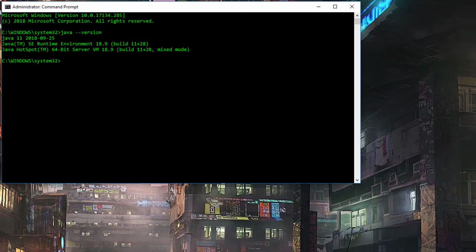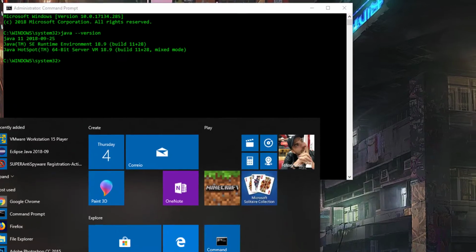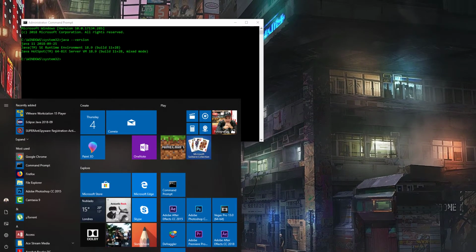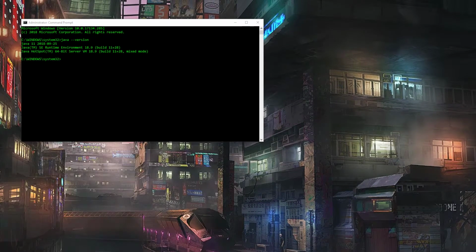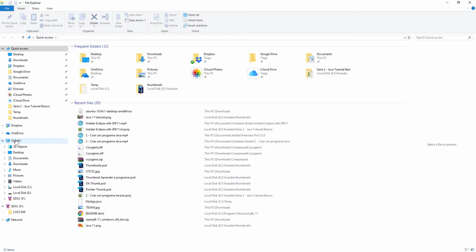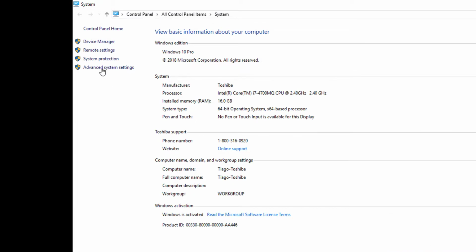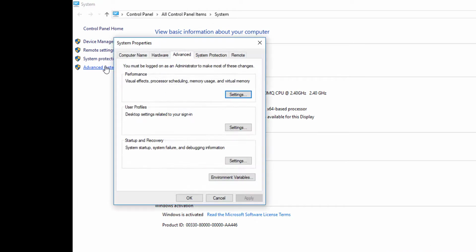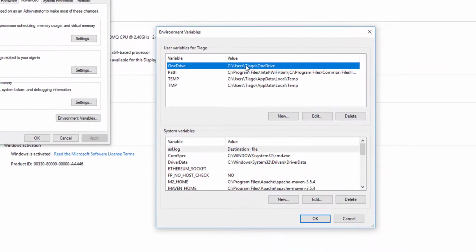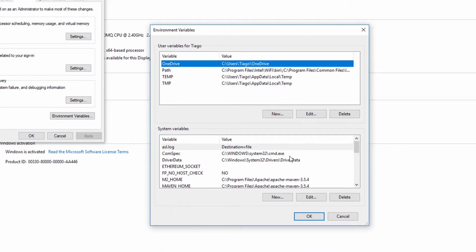So now I'm going to deactivate my Java 11. So, come to PC properties, advanced system settings, right.